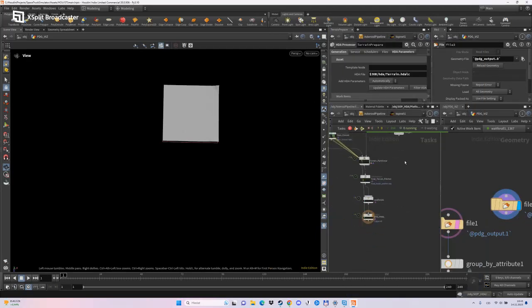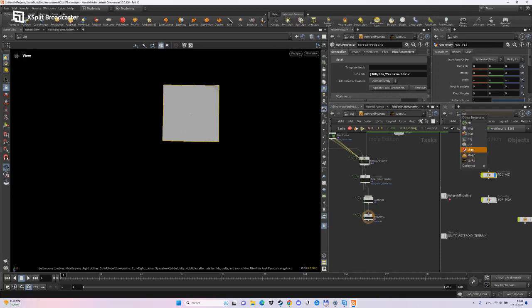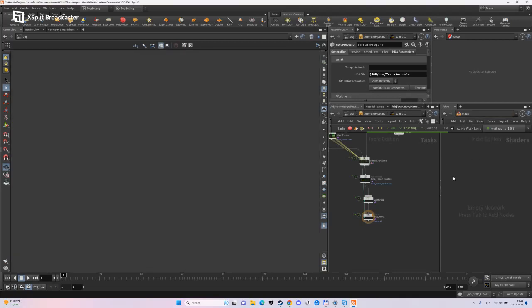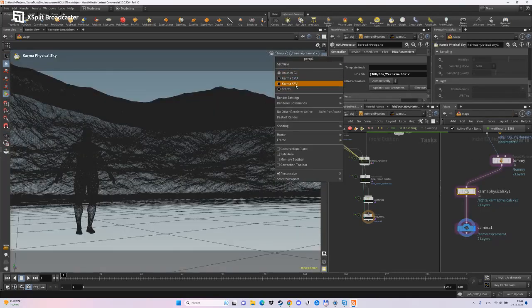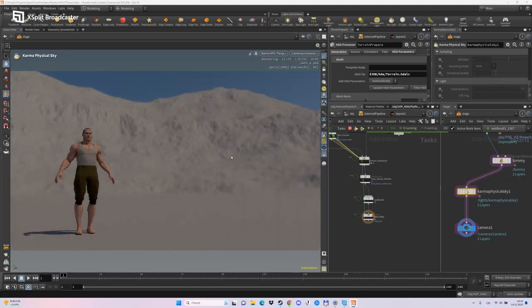And last one, I will show you the PDG stage view. The final terrain is like that.